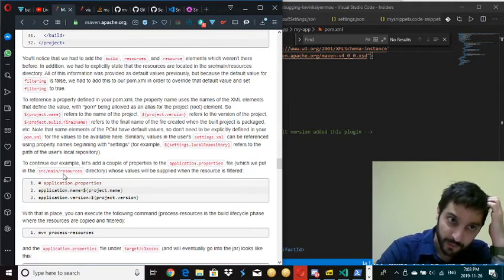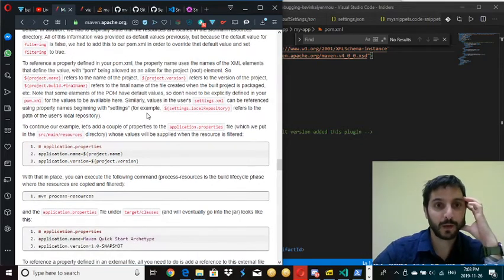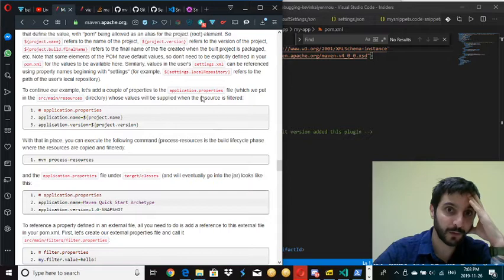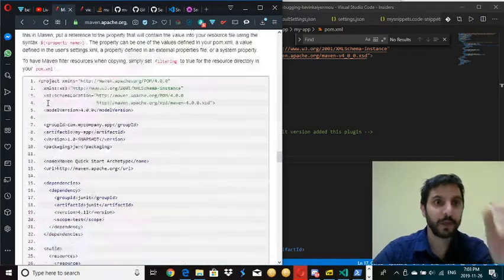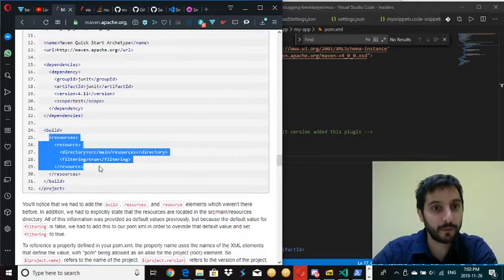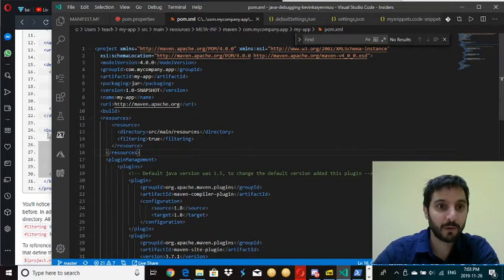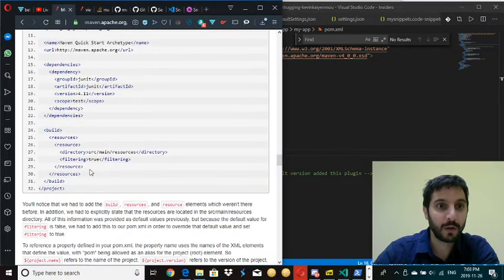Note that some elements of the settings.xml can be referenced using POM property names beginning with the settings prefix. For example, settings.localRepository refers to the path of the user's local repository. These have default values, so they don't need to be explicitly defined in your pom.xml.